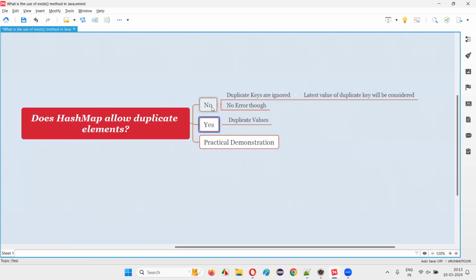Either answer should be either yes or no. But here, the answer for this question is both no and yes. Why? Because coming to the keys, when you add elements to this hash map, you have to add the elements in key value format. Unlike array list or hash set, to the hash map, you have to add the elements in key value pairs.